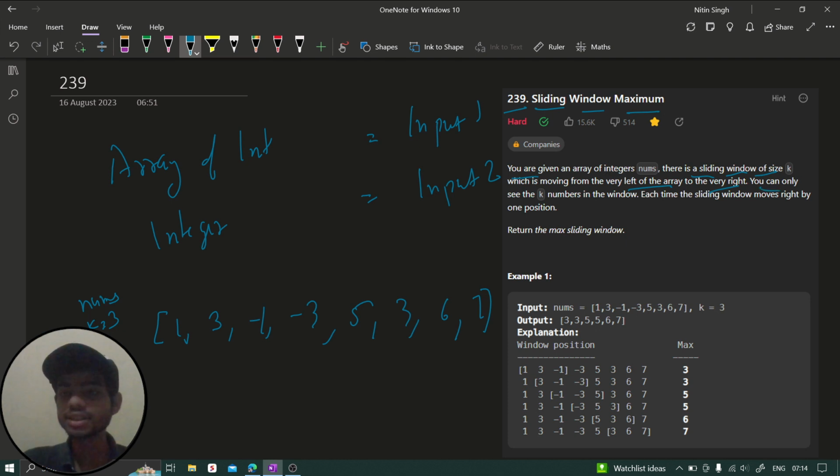You can only see the k numbers in the window. So let me take a different color. At the starting, when our window was at the very left, the k size is going to be this size 3, so I can see only this window. I can see only these three numbers: 1, 3, and -1. Not any other number: -3, 5, 3, 6, 7. I can't see these numbers. I can only see the numbers which are coming in my window of size 3.